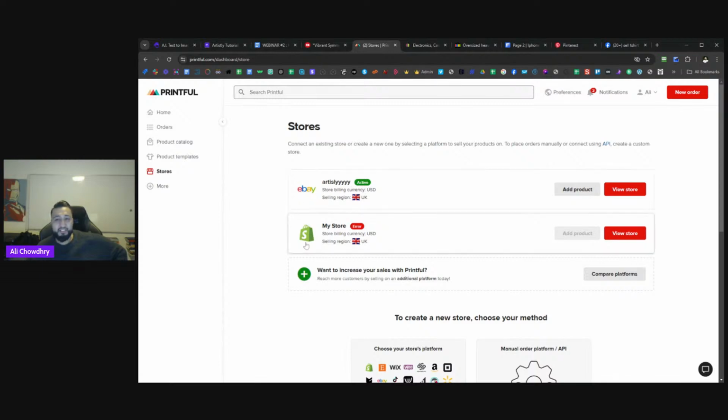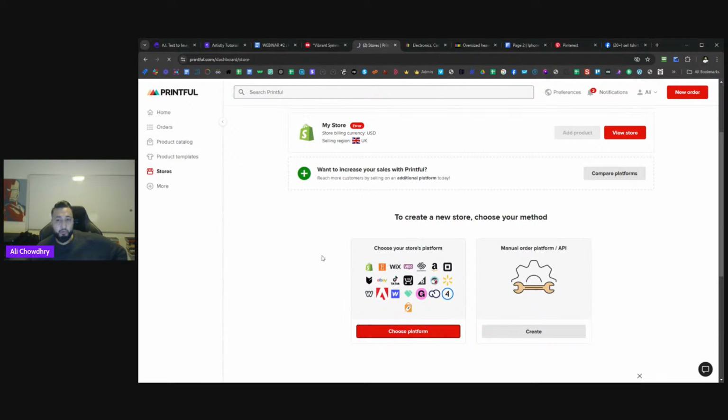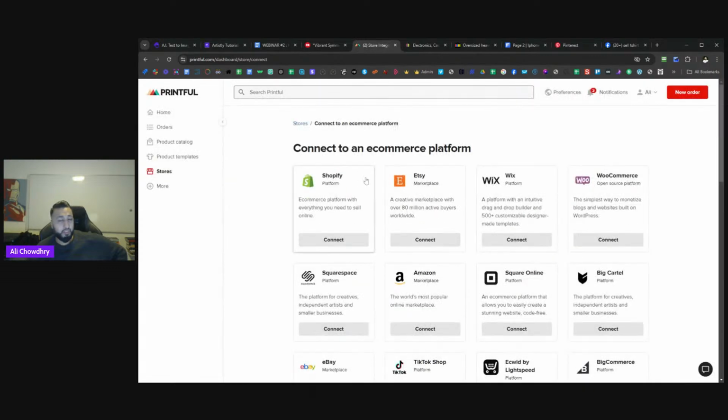However, having said that, I can connect it to Shopify. And more importantly, there are so many different e-commerce platforms you can connect this to. So what this means is Printful is the fulfillment service. Not only will they fulfill the service, they'll also take payment and distribution of the payment or sales that are made. So they will handle everything for you.